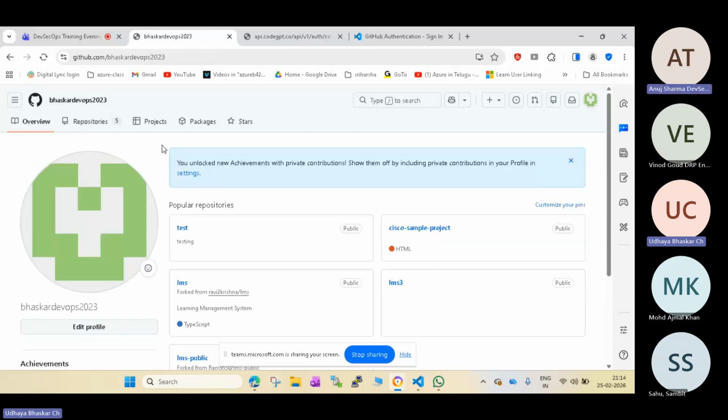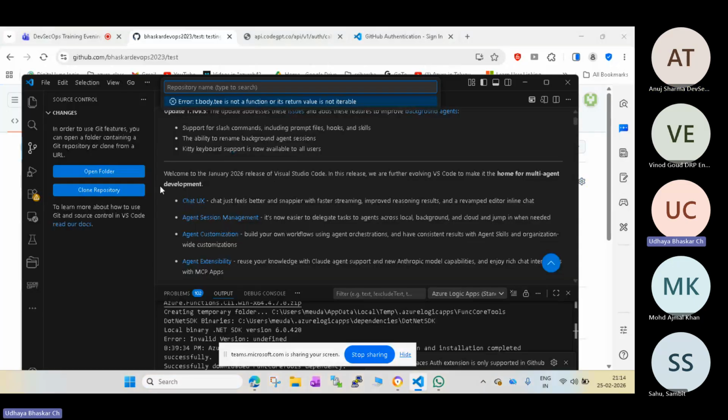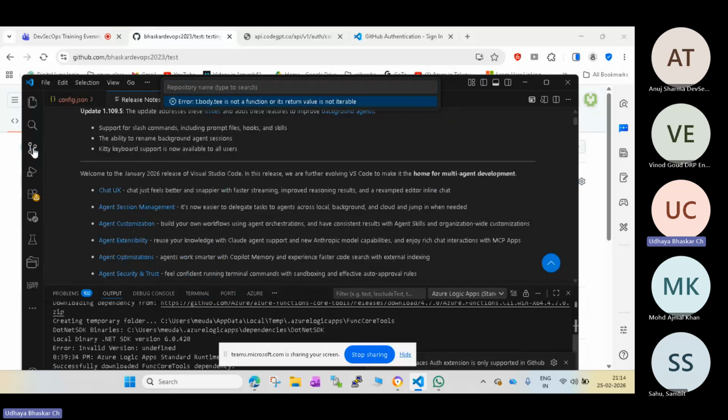No problem. You can just clone this repository. Just click on any repo and try to clone it through Visual Studio Code and do some changes, modification. Yeah, but I need your help here also. The connection from here to there, I need your help here. Yeah, go to the clone repository.